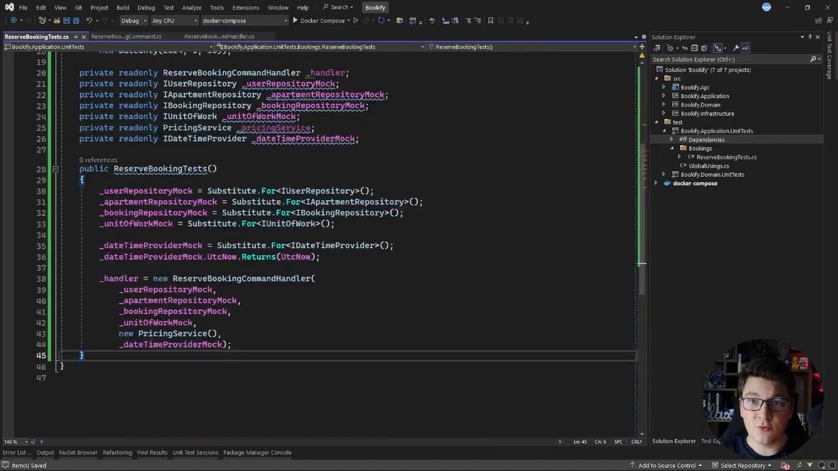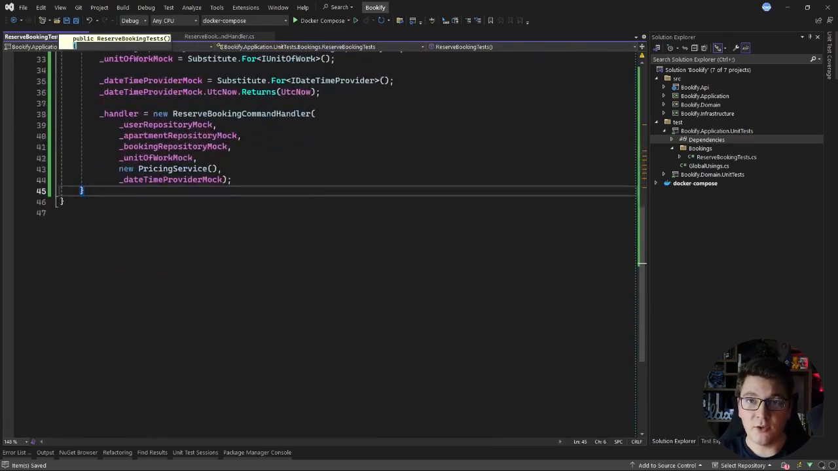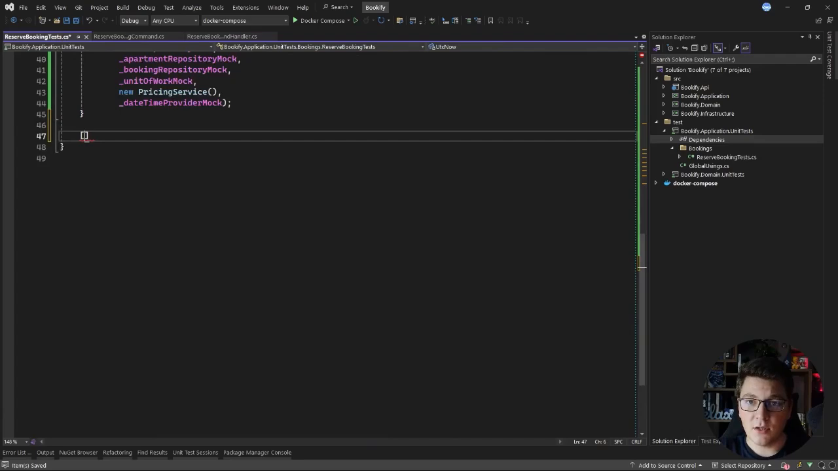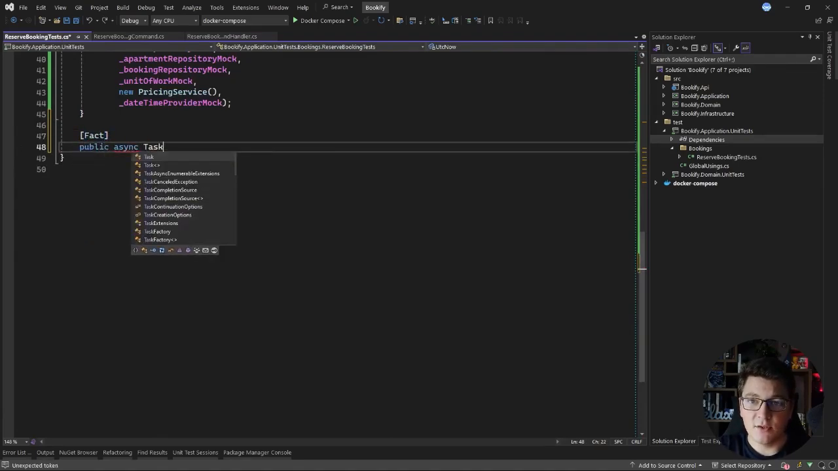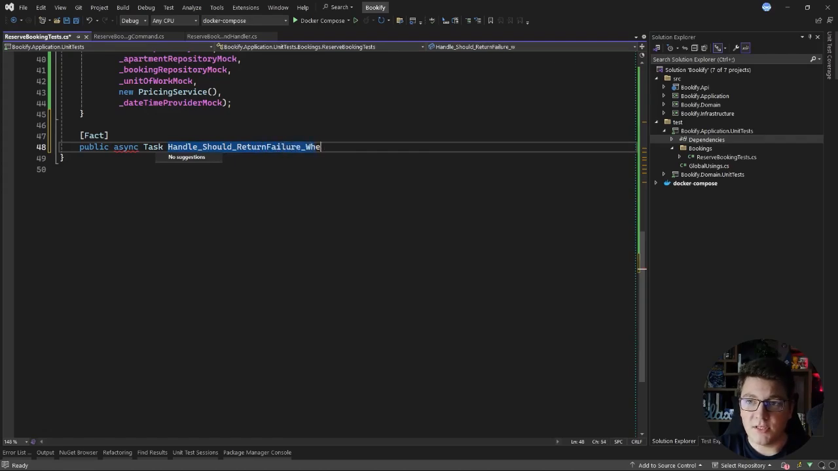handle method. Let's create a test case and try to implement our unit test. I'll start with a fact attribute. This will be an asynchronous test, so I'm going to use an async task. I'm testing the handle method, and I'll say should return failure when the user is null.